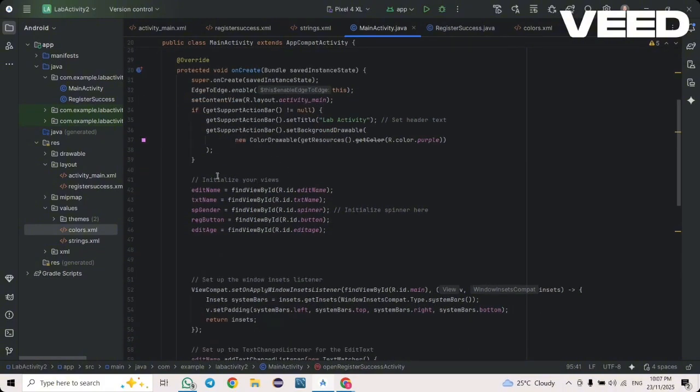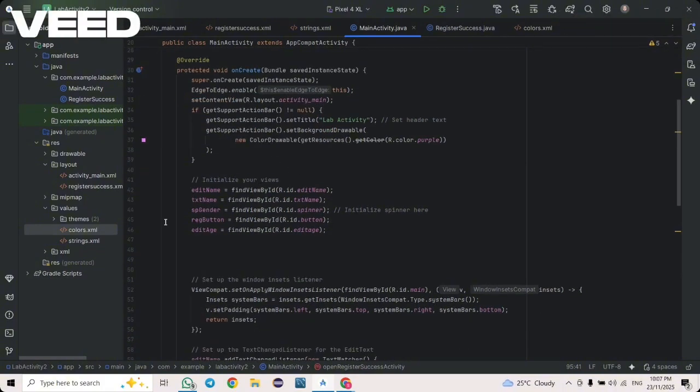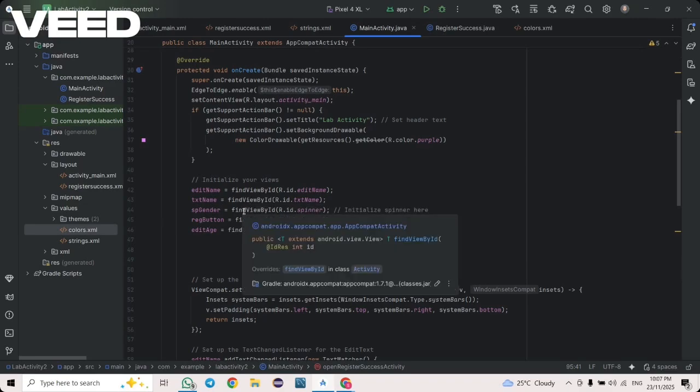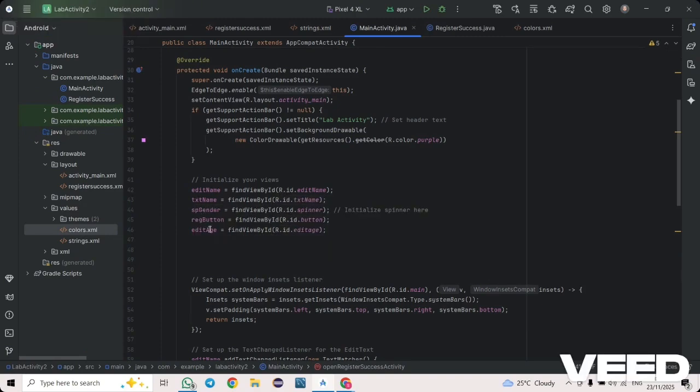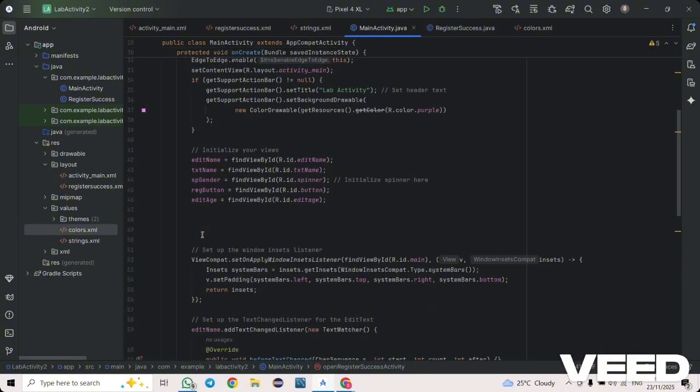Next, I initialize the views that I will be using in the activity. So I use find view by ID to connect each variable to the corresponding user interface element in the XML layout. For example, edit name and txt name are linked to the edit text and text view. The spinner is connected using sp gender, and the button is linked to the register button. And I also connect the age input using edit age.